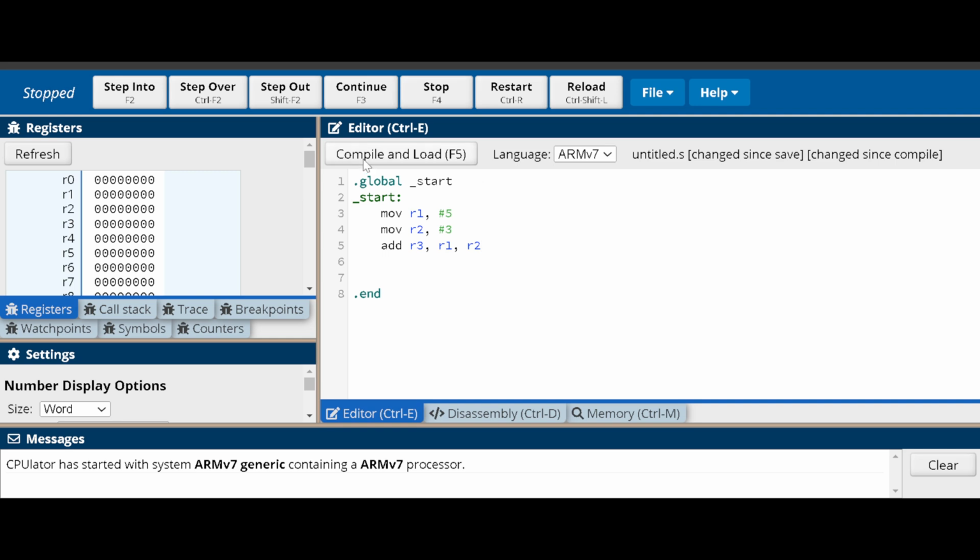So next, what I'm going to do is actually compile and load. So what this does is it assembles the instructions. By the way, I think it should be called assemble and load, not compile and load. You're already writing these instructions in assembly. So you're going to assemble the instructions, load them to the environment, and then start executing.